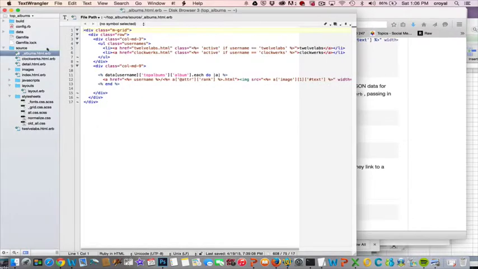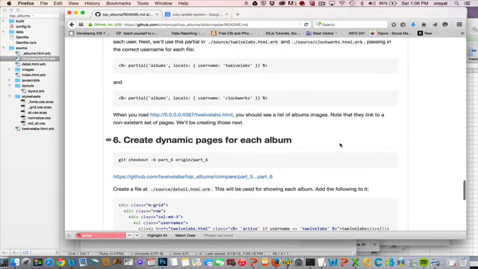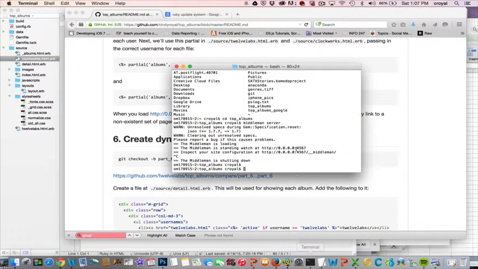That's it. So these are just going to have one line of code to reference that partial that we just created here and here. So that's what those pages are going to look like. And that's it. So at this point, if we run the server and we go to the actual site, we should be able to see that the list of albums is being created. So let me do that.